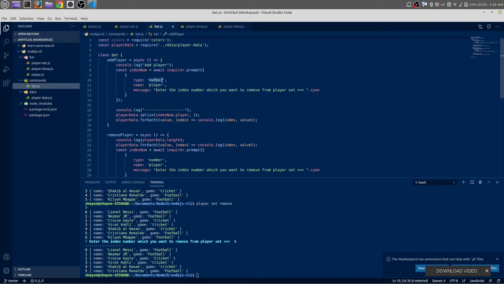We want two input fields, and player name, it will ask for enter player name, enter player name to add to player set. Let me copy this object and paste it below.